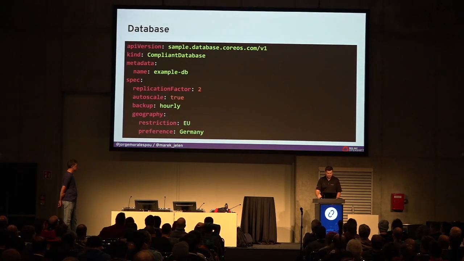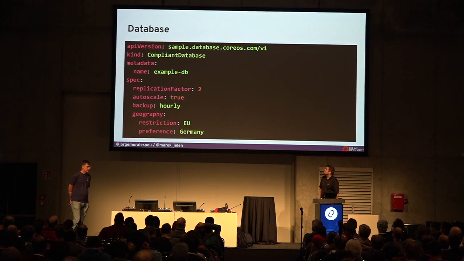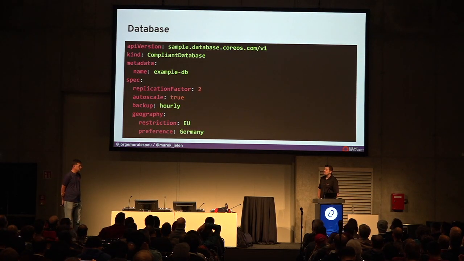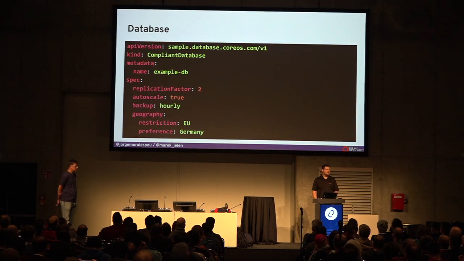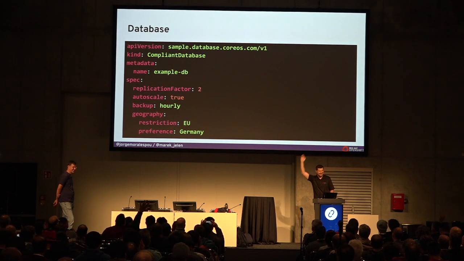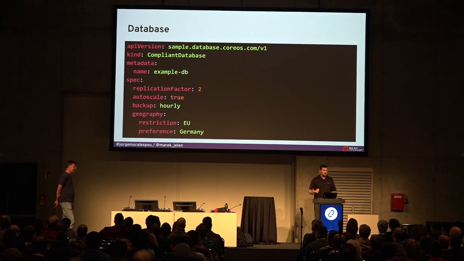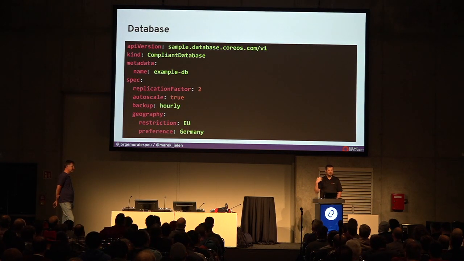Okay, so there is a database over here. This is a bit more complex. This comes from Europe, right? Everybody knows GDPR. Everybody loves GDPR, right? So when I'm running my application, I have to take care of my data. So when I am creating a new operator for my database, I can take this into account. So I can create a resource that is a compliant database.